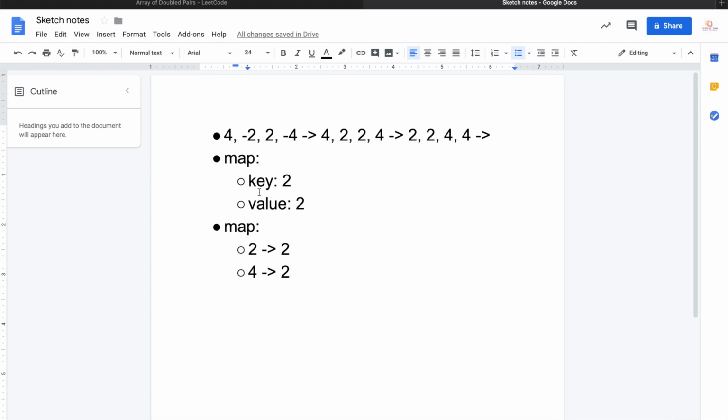What that means is that the keys are the distinct values in this given array after we turn them into non-negative integers. And the value of the hash map is how many times the same number appears in this transformed array. Why do we build this hash map? Now let's talk about this.